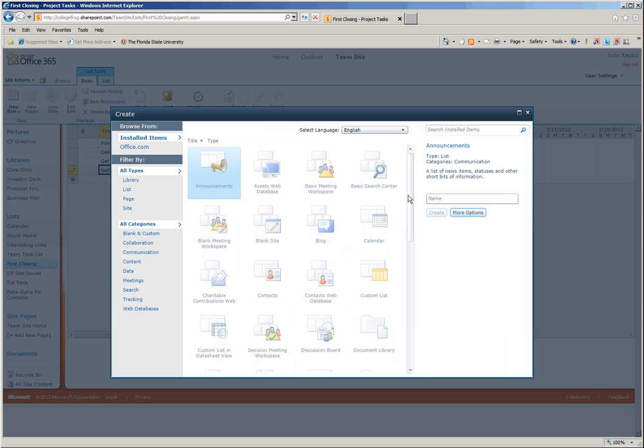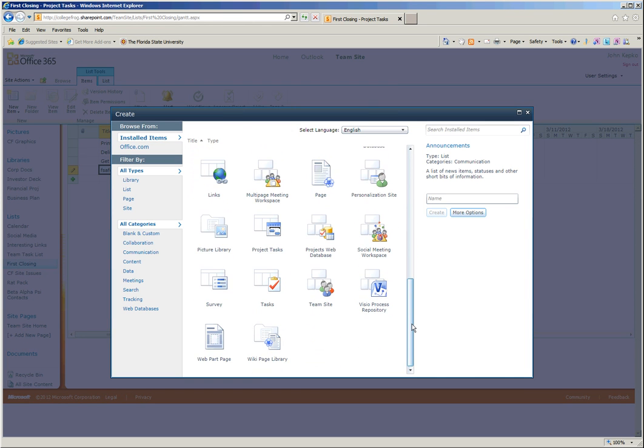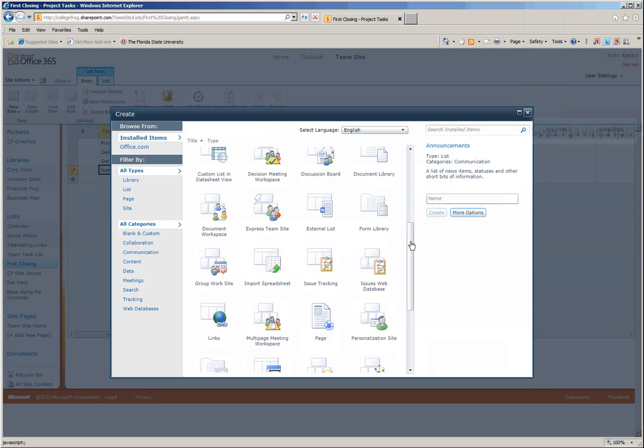And then there's more items down here as we go down. Picture library, project tasks, surveys. We already saw the task list. We can do tons of things on here, and it's just a shame, I think, for us not to collect all of our information together. So that's my pitch on SharePoint.